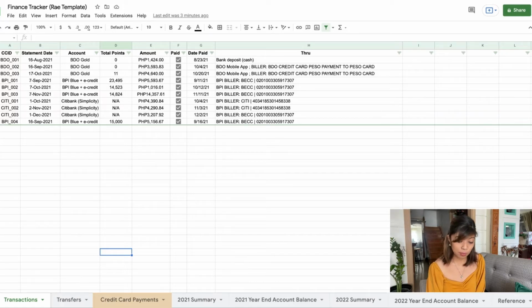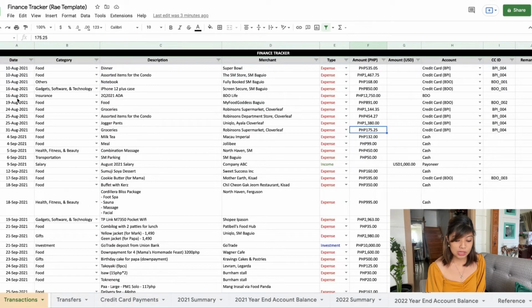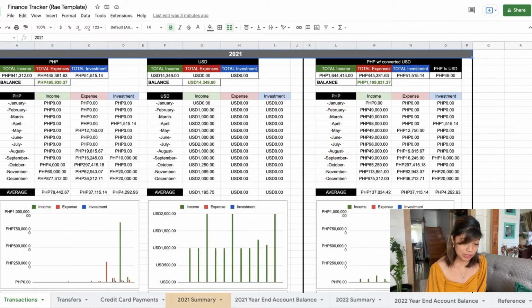Once you have this populated, it generates this summary. You can see here your total income monthly and annually. So this is your total income, total expense, and total investment annually. And this is your balance. So balance is total income minus expenses. It will turn green if your income is greater than your expense, and it will turn red or negative if your expenses are more than your income.